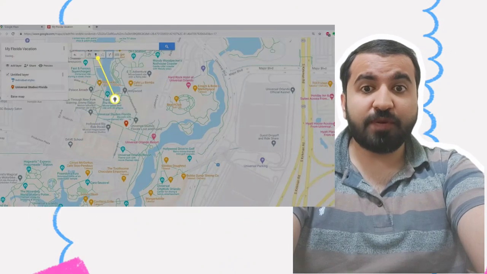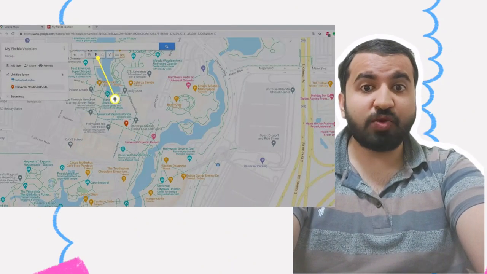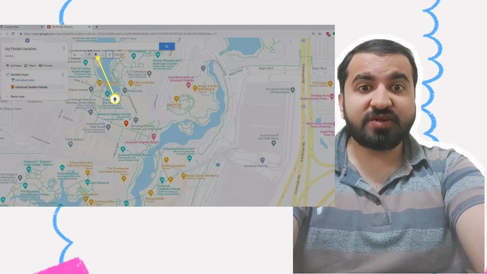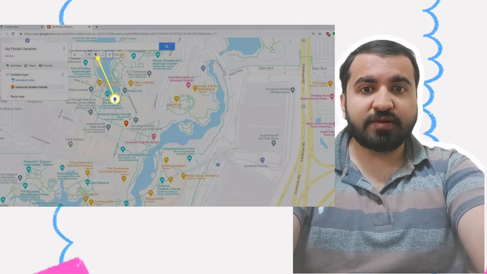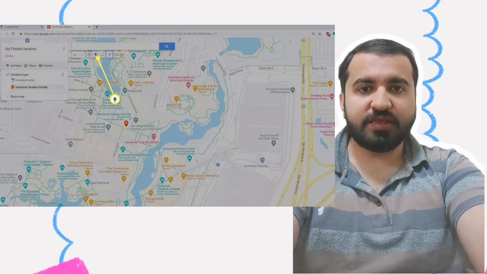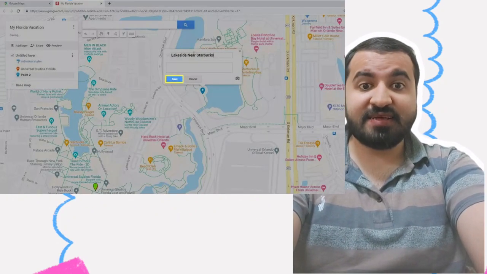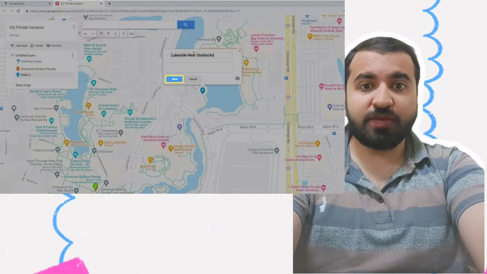Step 4. Another method to drop a pin on your map is to select the location icon under the search field. This will change your cursor to crosshairs. Select any location on the map and a new pin will appear there. Step 5. Give this location a title and then select Save to store your new pin on the map.